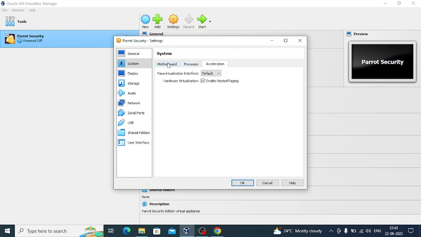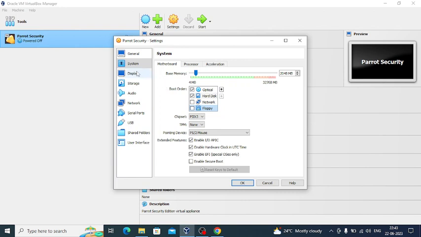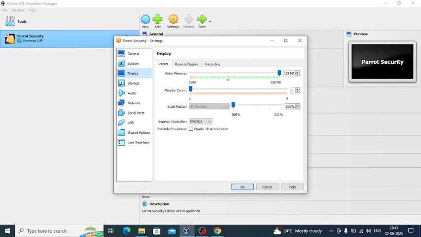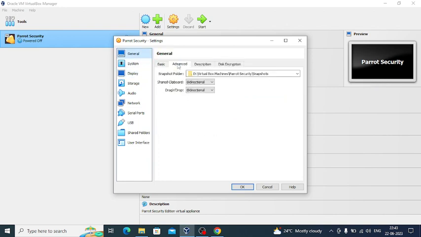Then acceleration, these are the things no need to change, we'll go with the default. And display memory, we have given it full. And advanced, if you want to share clipboards, copy and paste from Windows machine to your Parrot Security, and even drag and drop, so it will be bi-directional. Otherwise you can do from host to guest, that is from Windows to Parrot Security, or from guest to host. It's up to your choice, or you can disable it also. For now we will just go with the bi-directional.